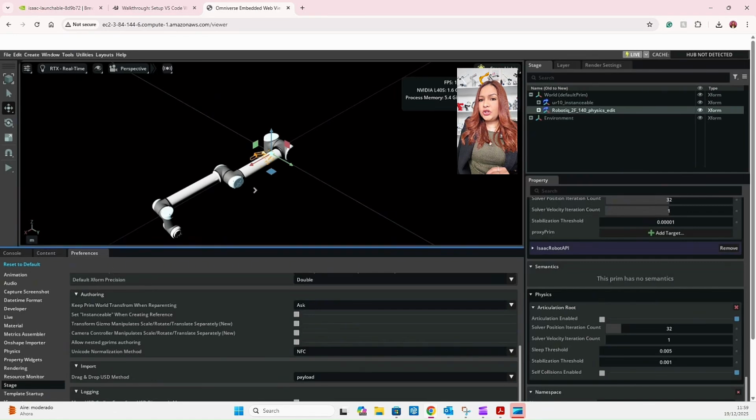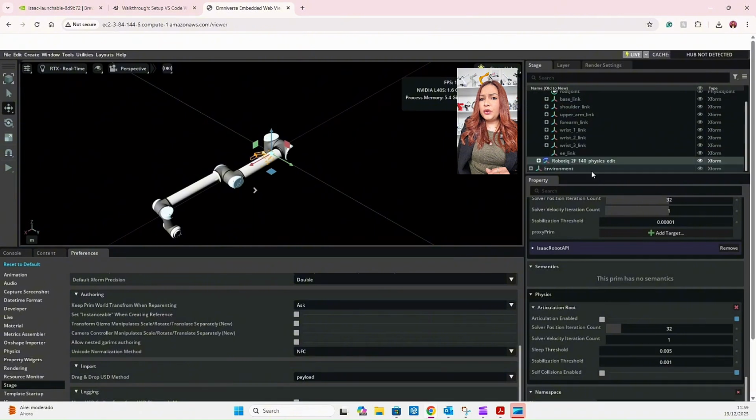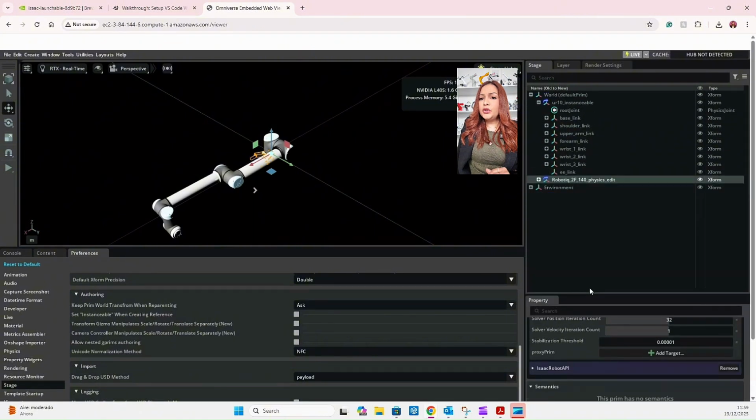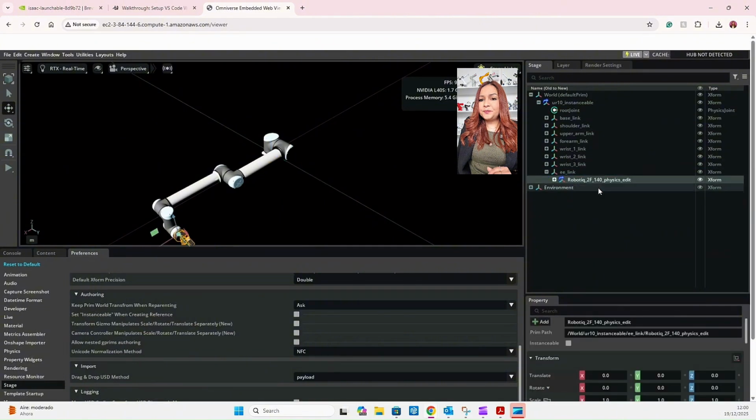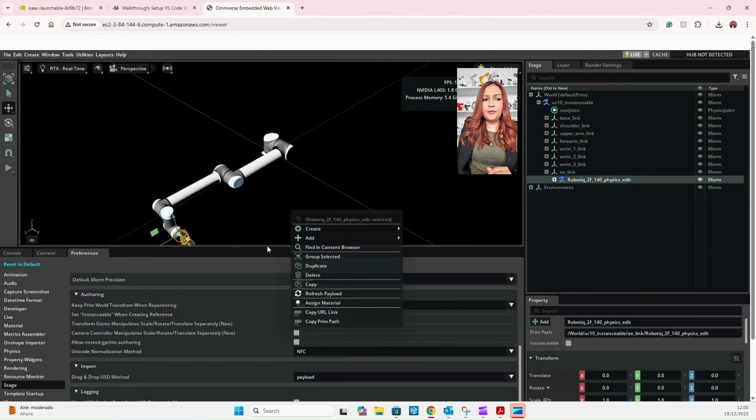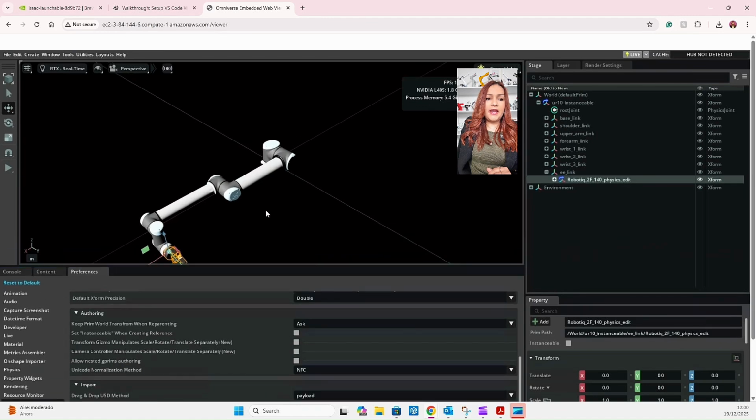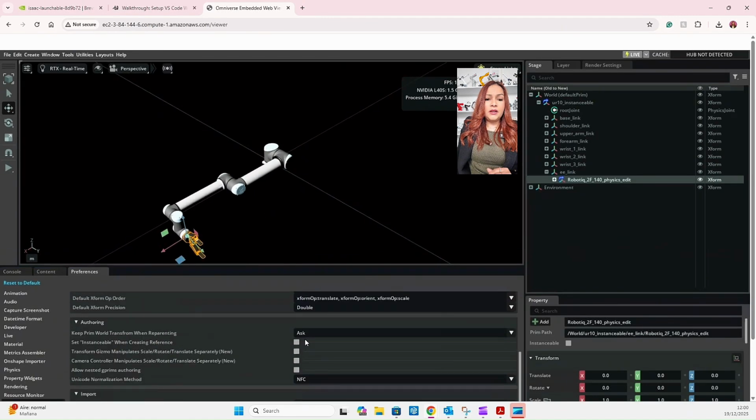Now we have to attach our gripper to our robot. So you open here the UR instance and drag and drop to the EE link. It's gonna ask you and you select the first option. Keep prim transform. Okay, now you can see the gripper at the end of the robot. Now we can go back here to preference and put it back to inherited parent transform. Okay?